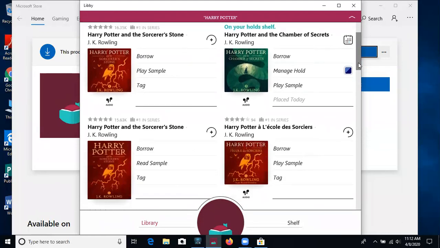Now, when you're looking at this screen, it's going to tell you a lot of information about a particular book. If you see these little audio headphones, that means that particular book is an audiobook. If you just see the cover, that means that's an ebook. But you do get a lot more information here. In particular, it's really nice to see number one in series. So if a book is in a series, Libby will tell you what number it is in that series before you check it out. So you don't have to wonder about whether or not you're checking out number 5 when you haven't read 1 through 4.